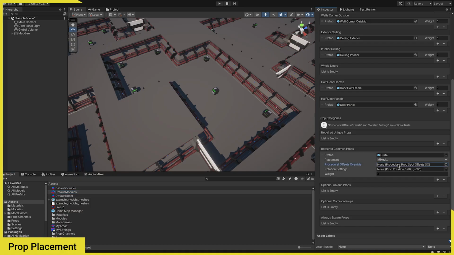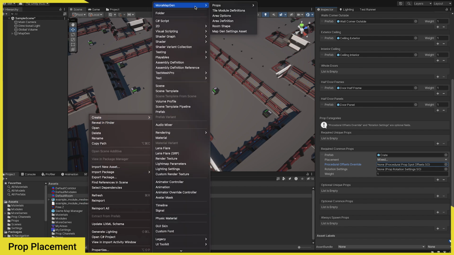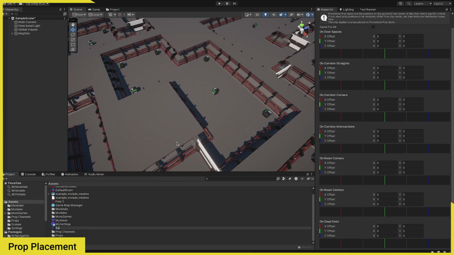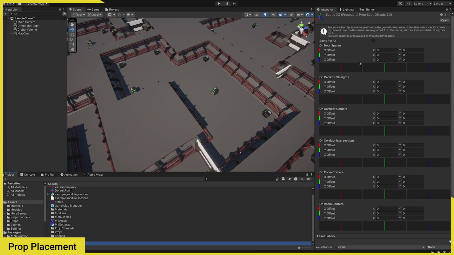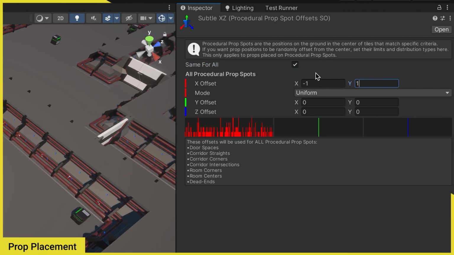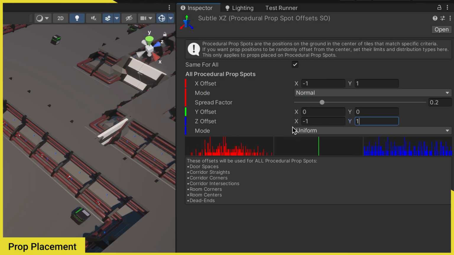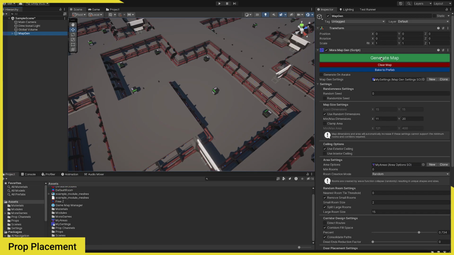To create a procedural prop spot offsets asset, right-click in your project and select Create, MoraMapGen, Props, Procedural Prop Spot Offsets. I'm going to call it Subtle XZ to give props a little deviation to their placement on the ground. You could set different offsets per spot, or you can enable Same for All to keep it simple. I'm going to give a small offset to X and Z with normal distribution. Let's assign the new offsets to the prop definition and regenerate the map. The crates now have a subtle offset on the ground.